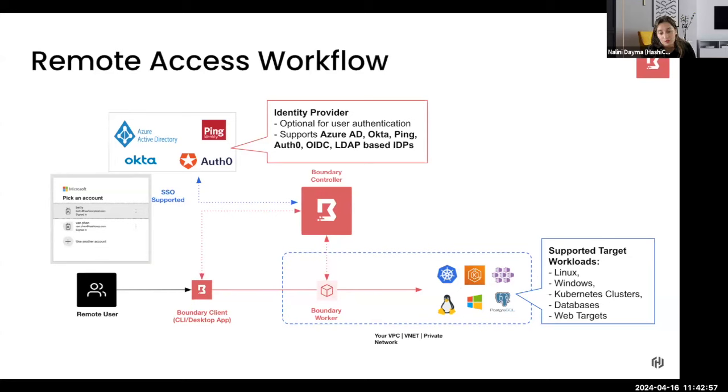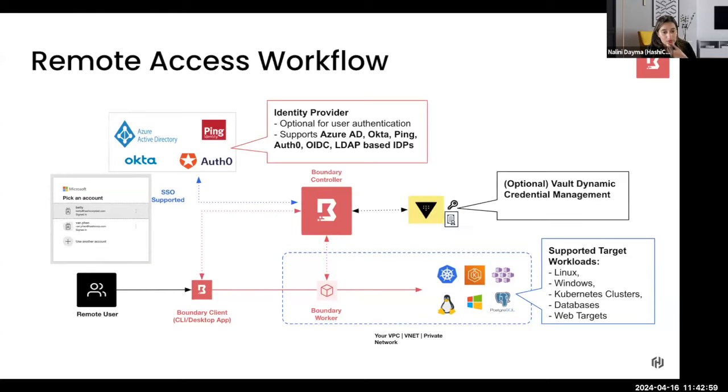And so that way we are safeguarding the sensitive credentials. One of the optional integrations is obviously with HashiCorp Vault, because if you don't want to store any credentials statically within Boundary, then Boundary can also integrate with HashiCorp Vault, and Vault can do the dynamic just-in-time credential generation, rotation, and expiry. And Boundary will grab those creds from Vault, and it will pass them on to the target server.